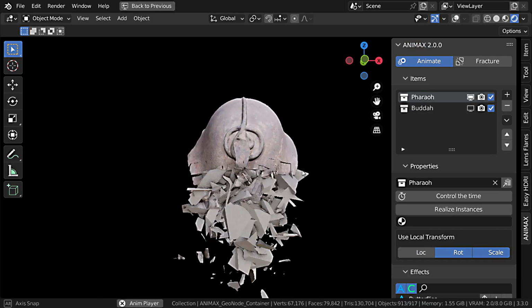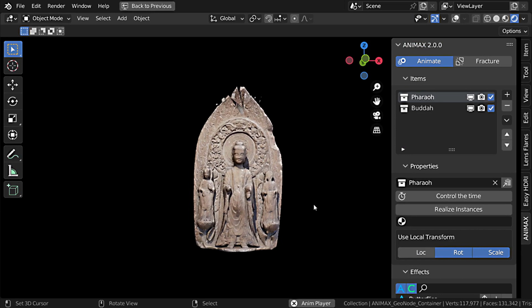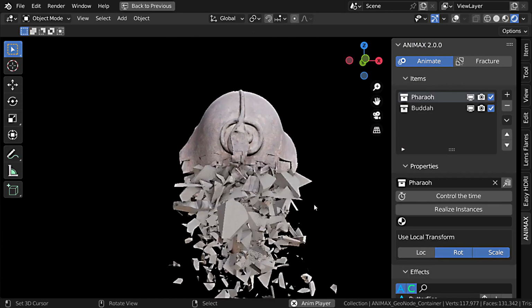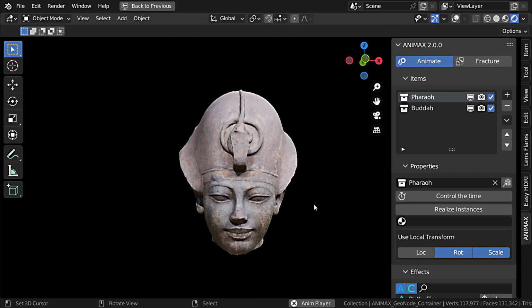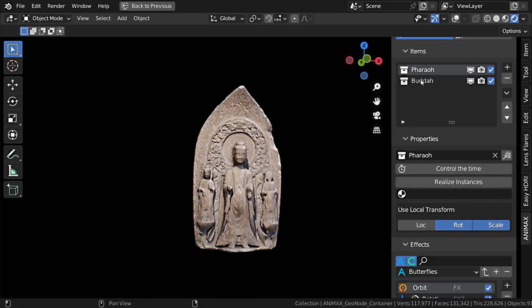Then I will unhide the other item. And we have this nice animation that looks like one model transformed to the other. Now, it's just a matter of adjusting the timing to make the animation more believable.